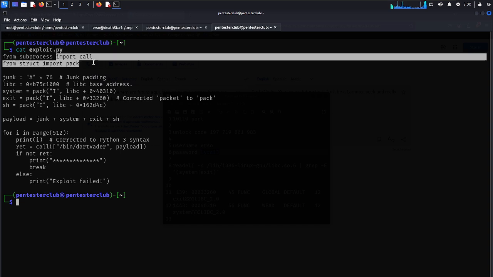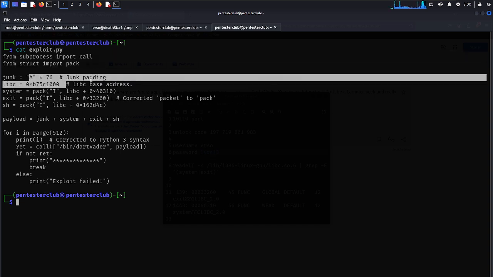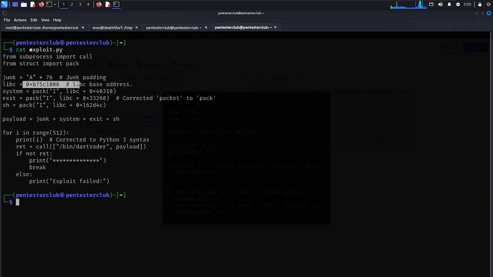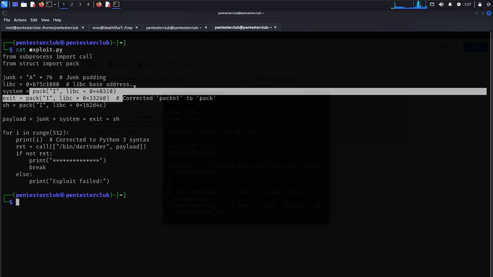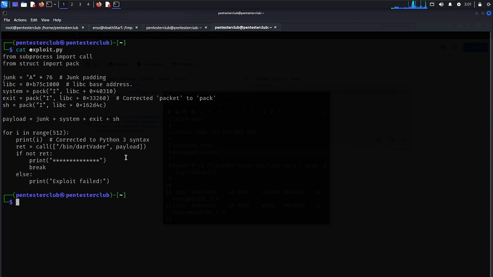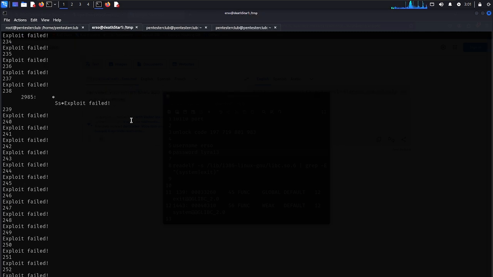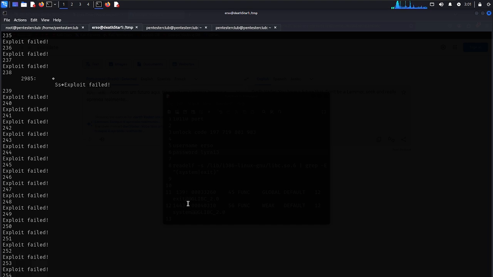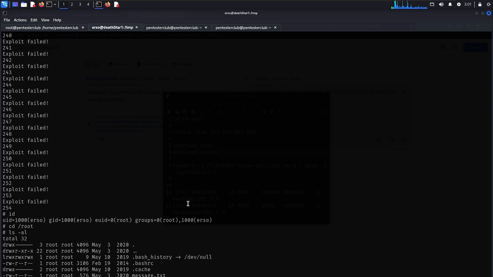So subprocess is imported, and the junk padding is added. This is the padding where I have done with the lib, so I have added exactly the source code here. Now let me look, we just type id, and we are root. You can see here we are root. Now just type cd root, ls minus la. Now just type cat message.txt.